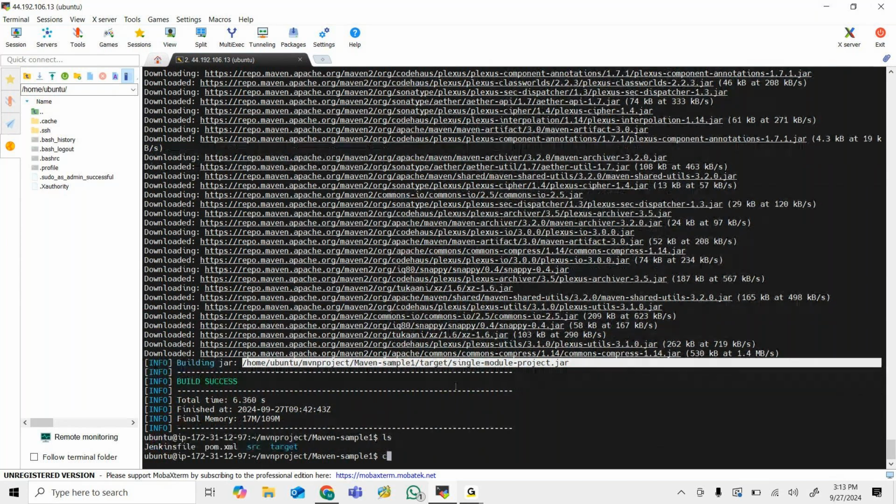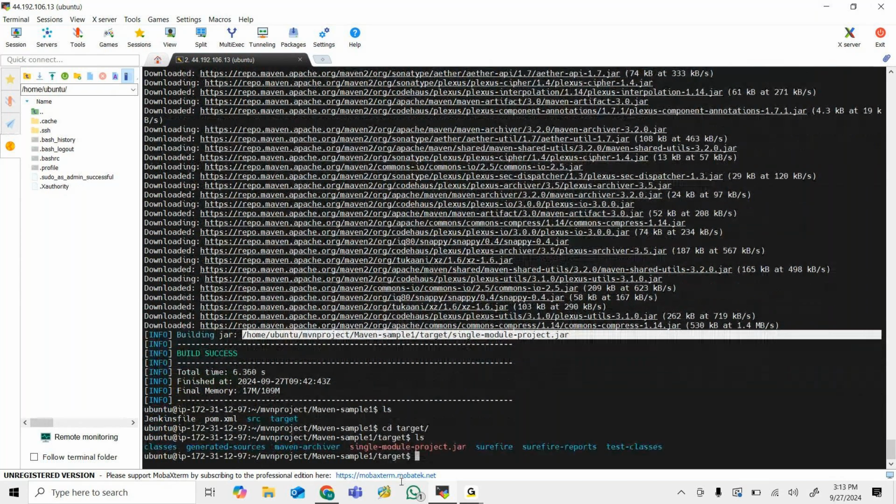CD target, ls. See, simple module project.jar has been created. This is the artifact that we have built using Maven. So let us execute the same process for the project also using Jenkins.